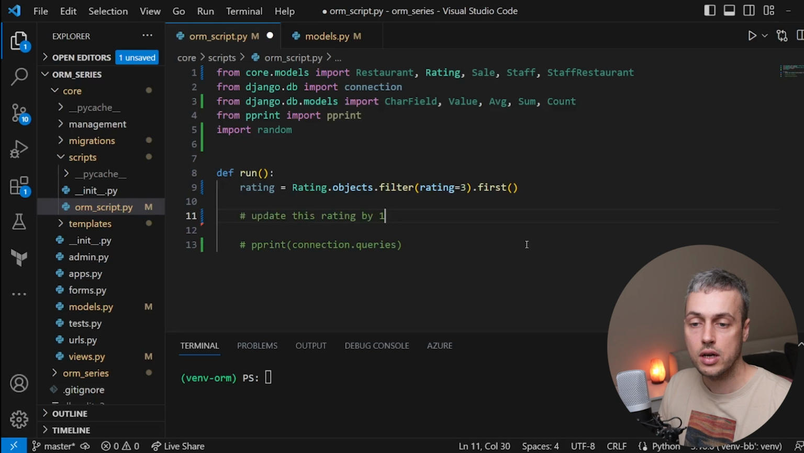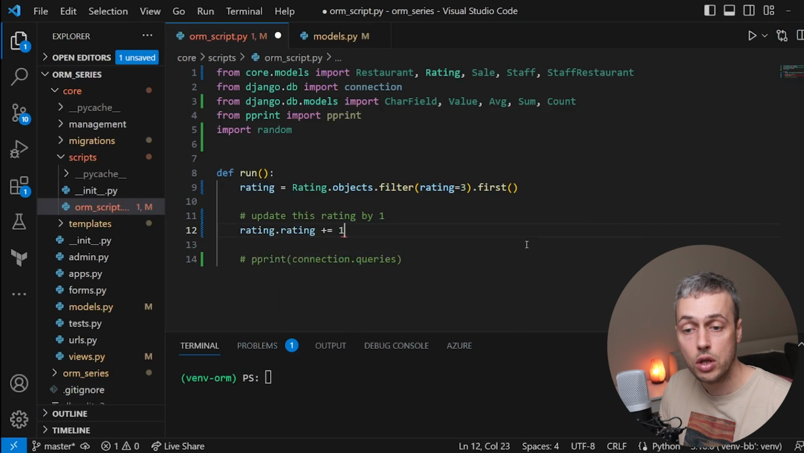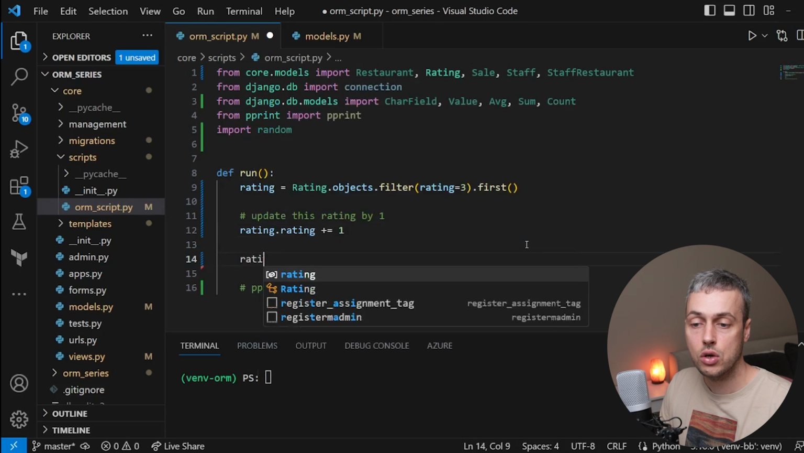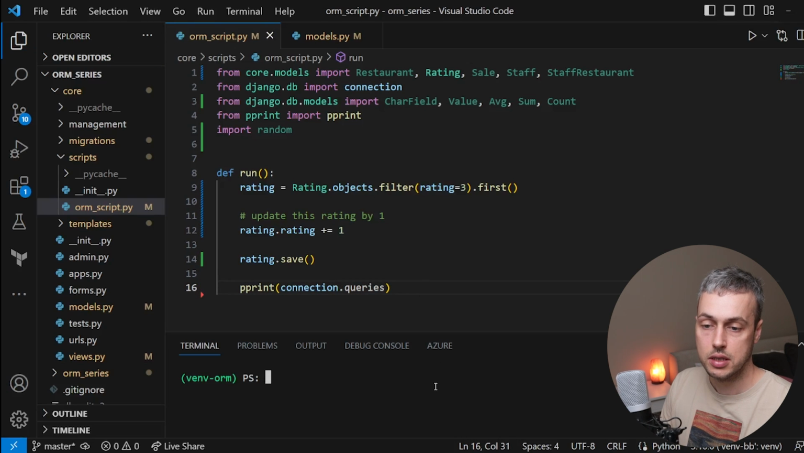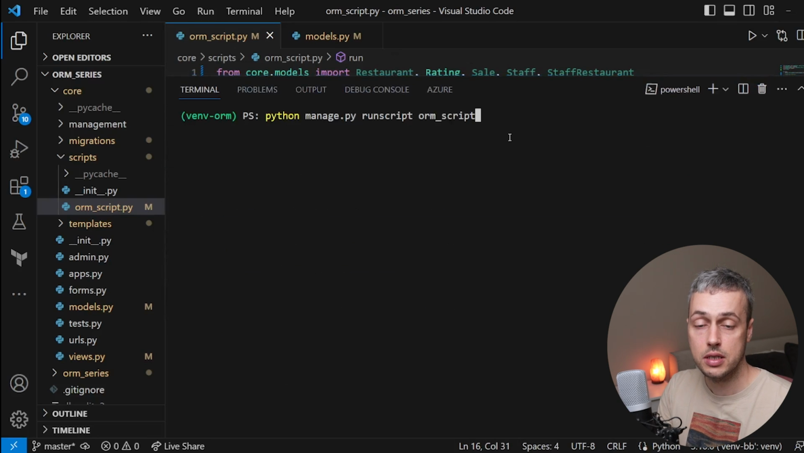Now let's say that we want to update this rating by 1. We want to increment the rating from 3 to 4. Now one way to do this would be to say rating.rating and use the += notation in Python, and that will add 1 to that, and then we can call rating.save just below that. I'm going to uncomment the connection.queries statement, and we're going to run this script below, and it's python manage.py runscript, and the name of the script is orm_script.